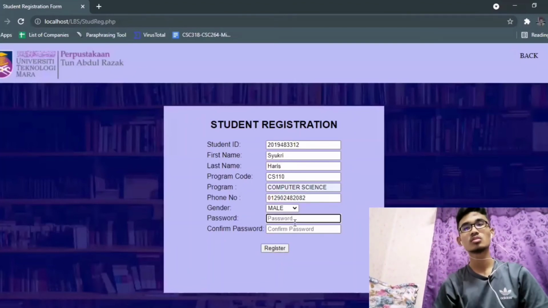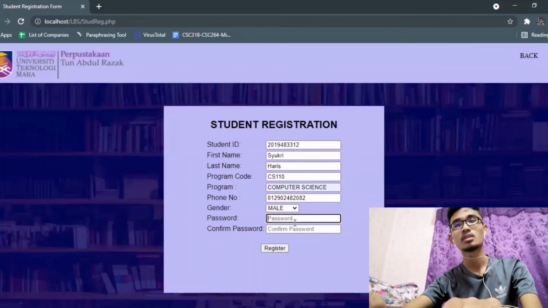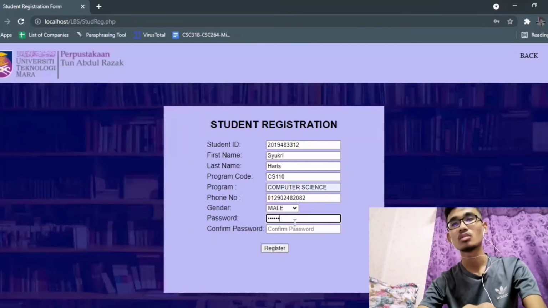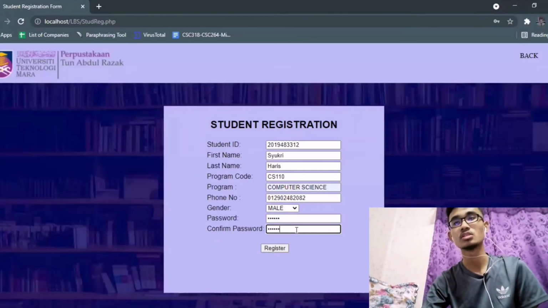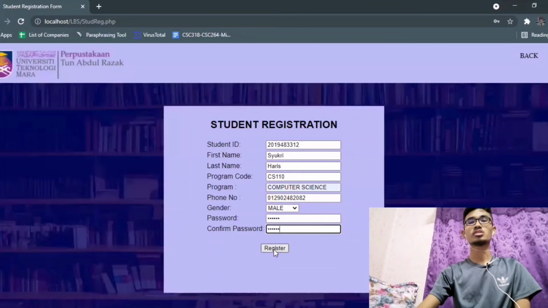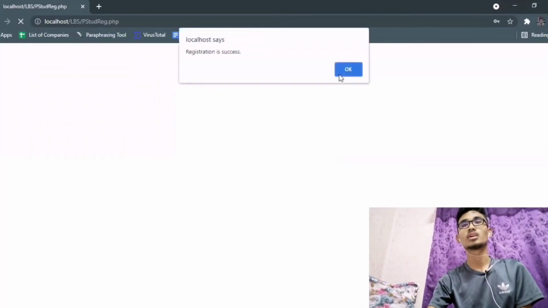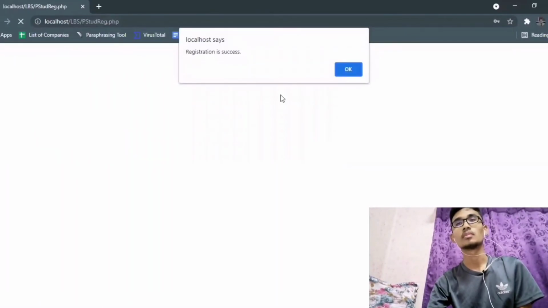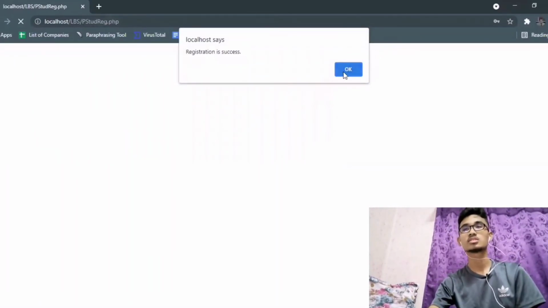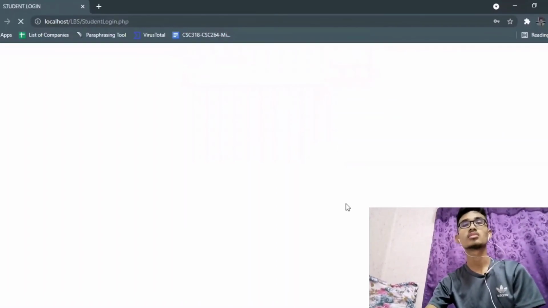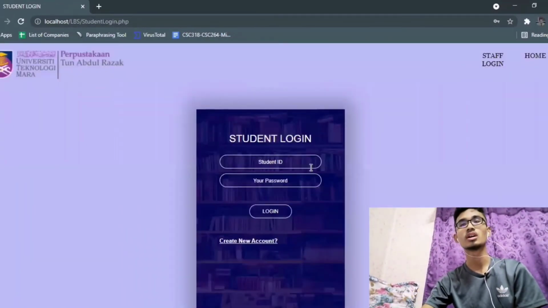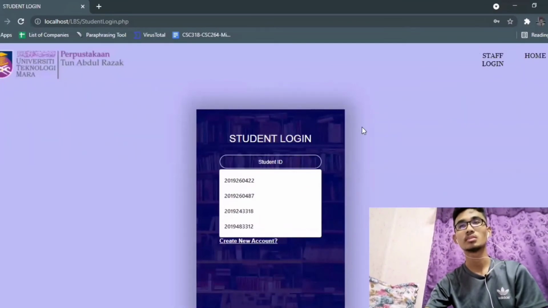and then your password. You must remember your password. Make it a complex one so that no one could break into your system. Confirm password, make sure it's the same, and just click register. And you will see the pop-up saying your registration is a success. Otherwise, it will say the student ID is already in the database.